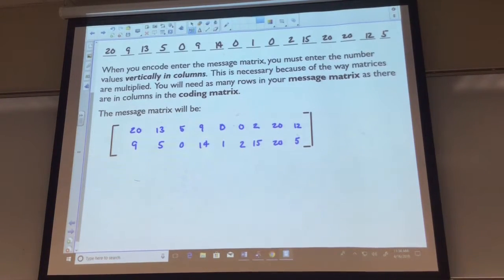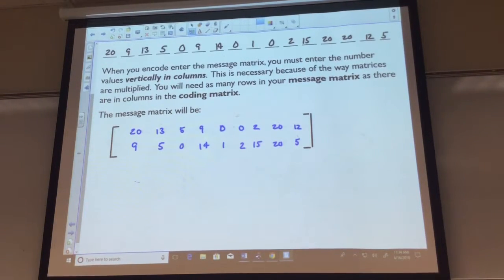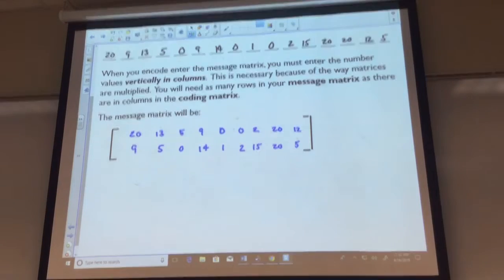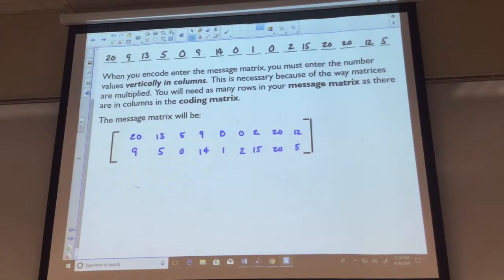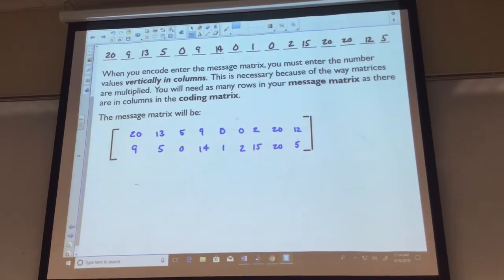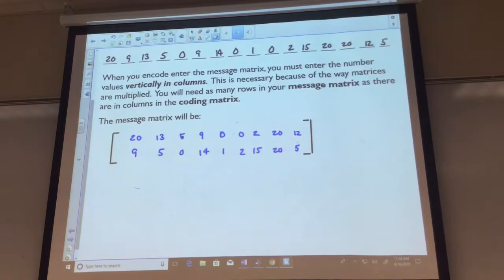Why did you use 5 twice? I don't know. Where did I use 5 twice? 29, 13, 5, 5, 0. It should be 0, 9, then 14. 14, 0. 29, 13, 5. Oh, down here? 9, yeah. So, okay, I did that on purpose. No, I didn't. That's a very simple mistake that can be made.